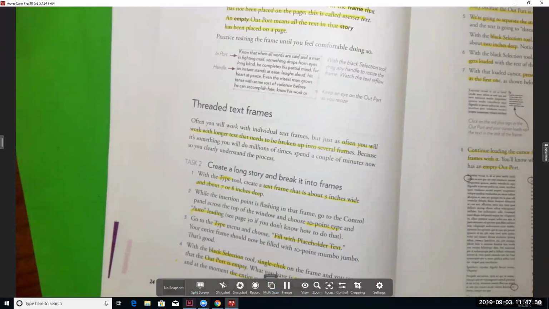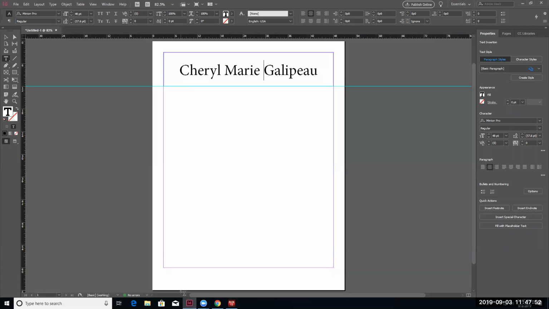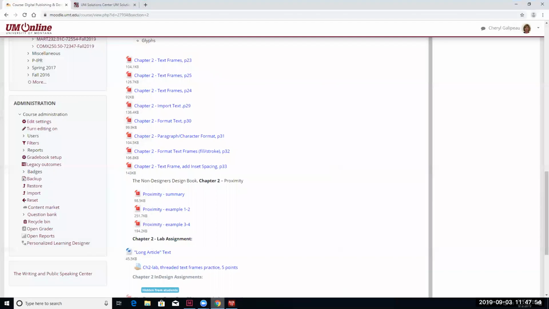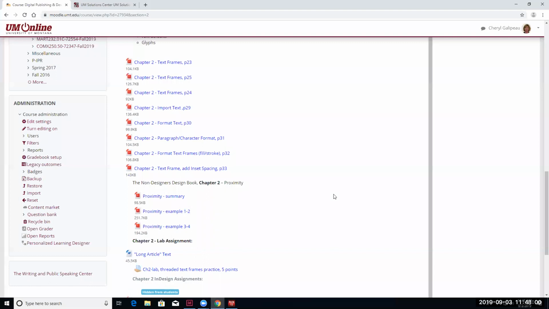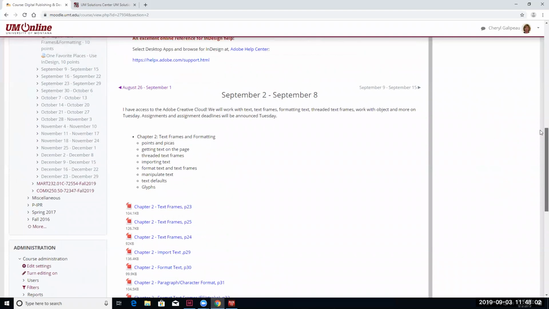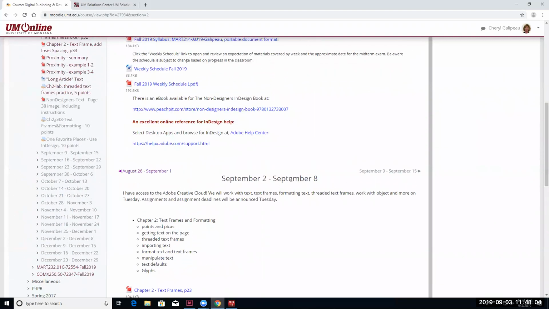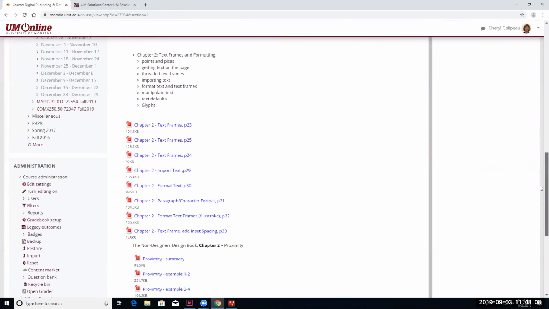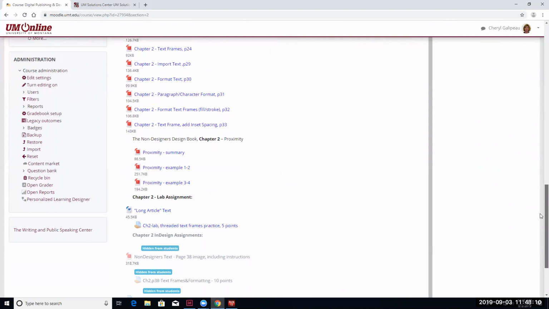I'm going to go back to InDesign. And actually, let's go to Moodle. It may take just a minute. Go ahead and log into Moodle if you're not already in Moodle. Then click on September 2 through September 8, and that will display content within there. Then you'll see a document called Long Article.